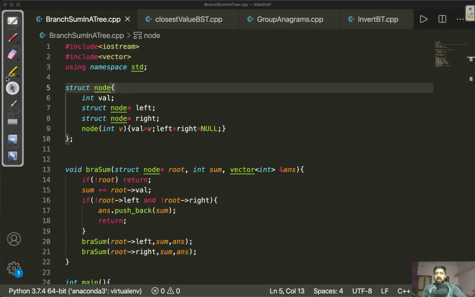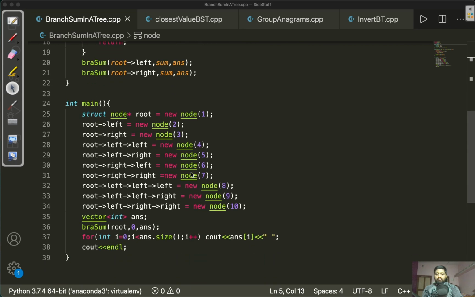After that, from the main function, I have called this branch sum function with an initial sum of 0 and the root node, and the answer is a vector which contains our branch sums for all the branches. You can either directly print the branch sums, but in this case I have used a vector which stores all the branch sums, so that at the end we have all the branch sums in the vector.